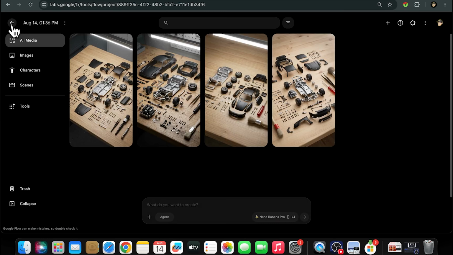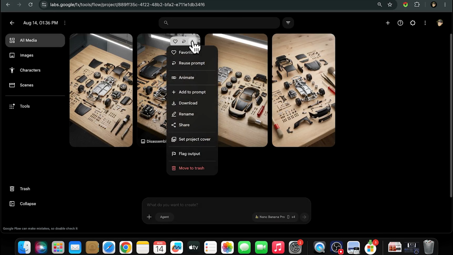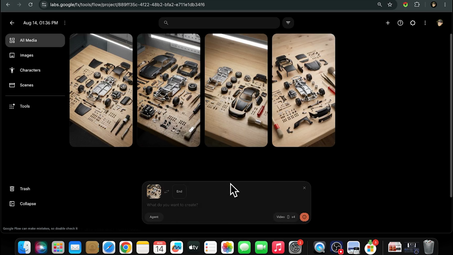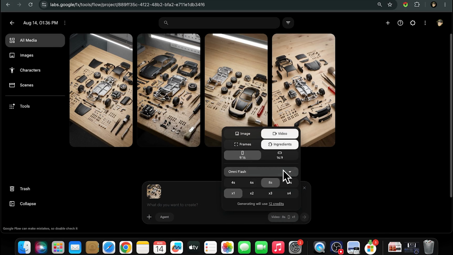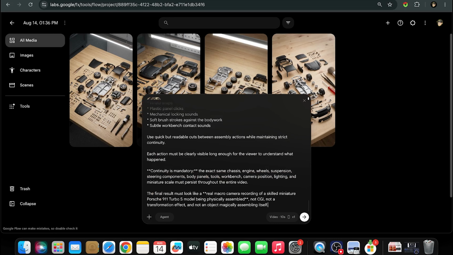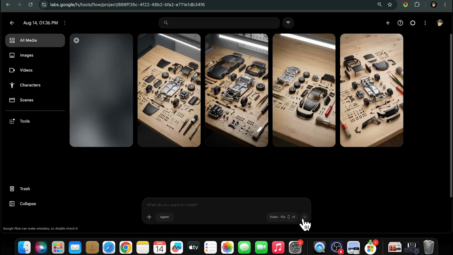I'll choose this one. Now click the 3 dots on the image and select Animate. This will bring our image into the video section. Look for the setting, choose Omni Flash Model, this is important. Copy video prompt and paste it here. And hit generate. Now just wait a few seconds.